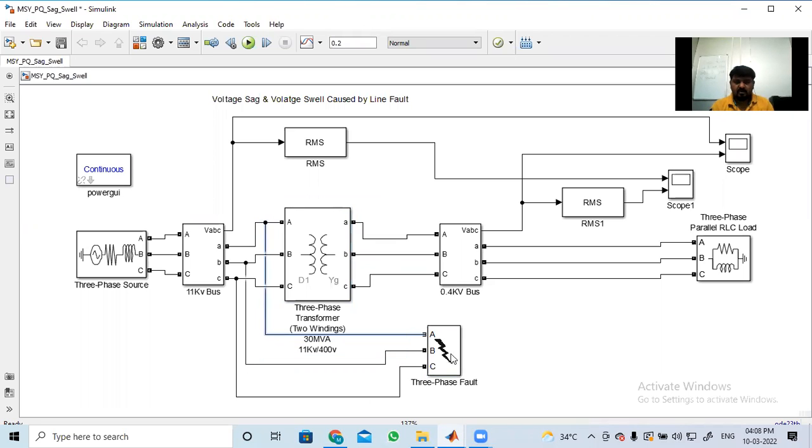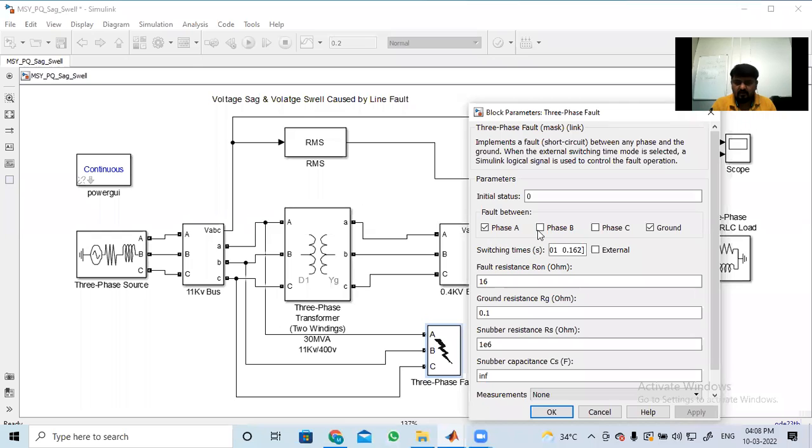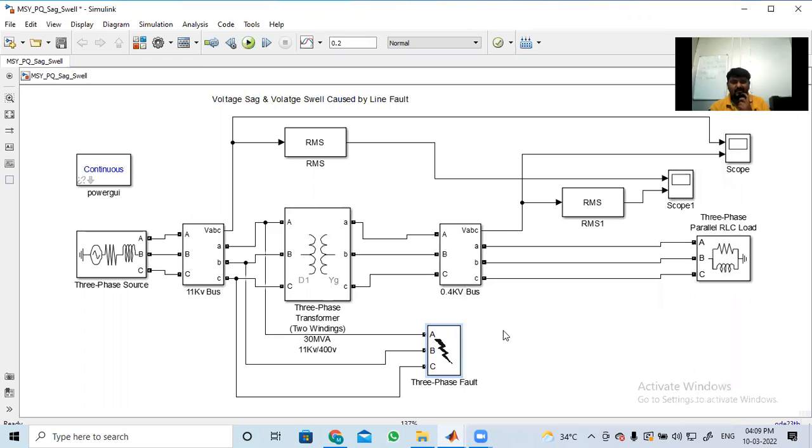I will create the fault here instead of A, and I can change this resistance to 2 ohms. The fault timing also you can change here now. Instead of 0.01, 0.04, and this is 0.092, I will consider that. Okay, so I will enter here now and I will run the model.